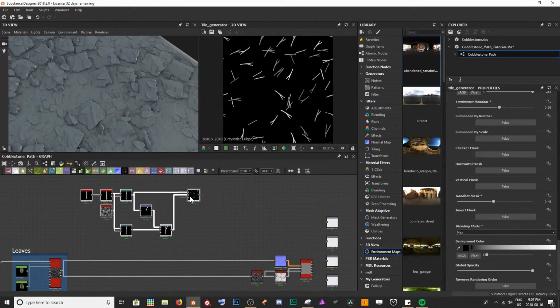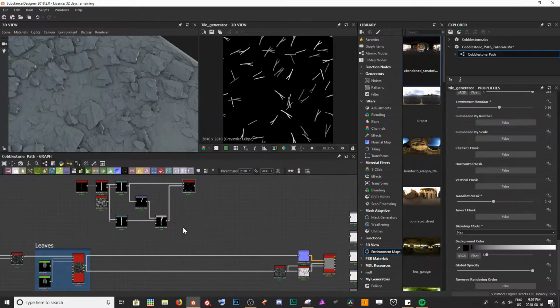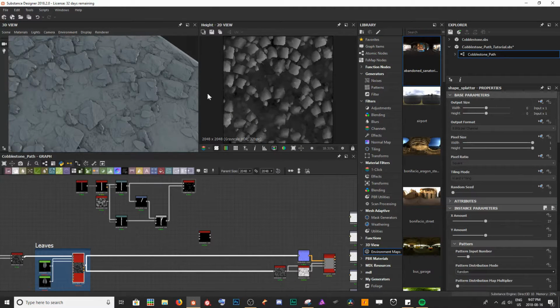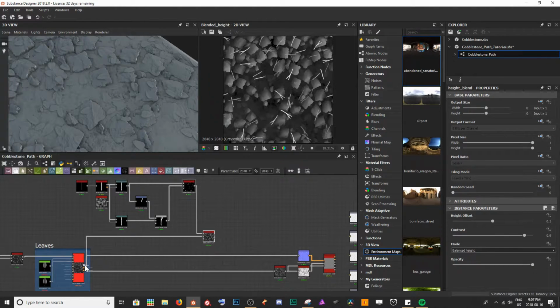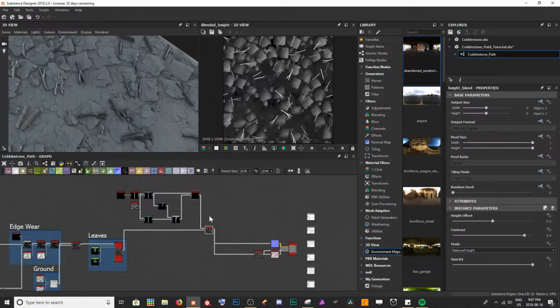So now that we've got all these guys here, I want to go ahead and create another height blend. And we're going to use this to blend the twigs on top of the rest of our pattern here. So I'm going to take the twigs and plug them in over top. I'm going to take our height and plug this guy in the bottom there. And I'm just going to take these output values and plug that into the output of our height blend here.